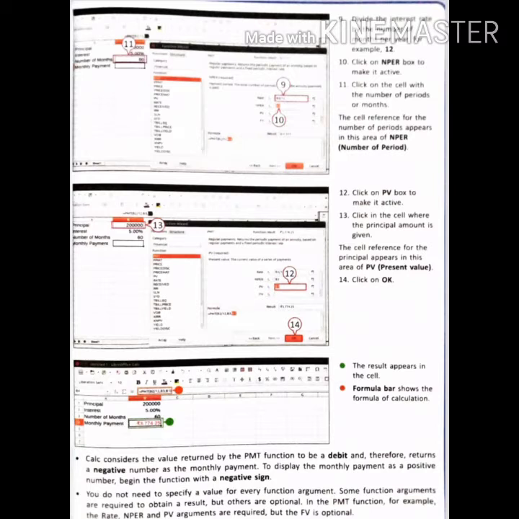Twelfth, click on PV box to make it active. Thirteenth, click in the cell where the principal amount is given. The cell reference for the principal appears in this area of PV, present value. Fourteenth, click on OK. The result appears in the cell. Formula bar shows the formula of calculation.